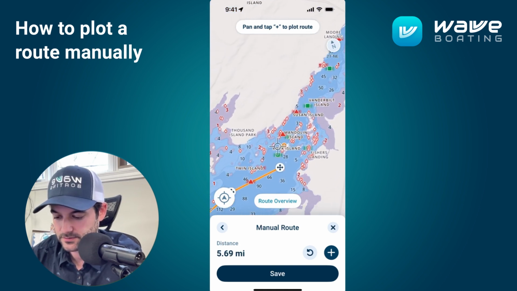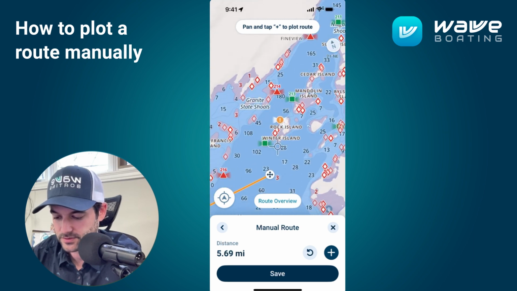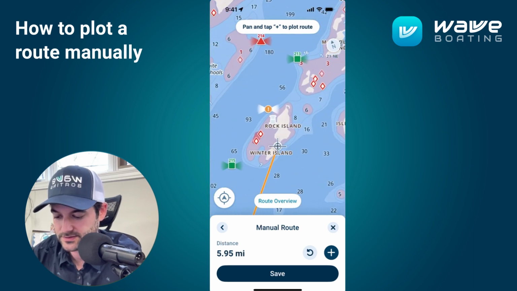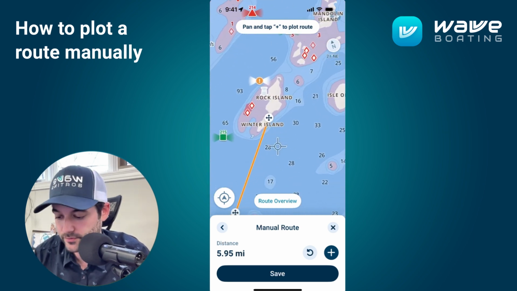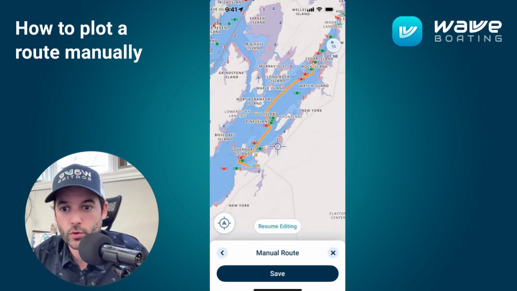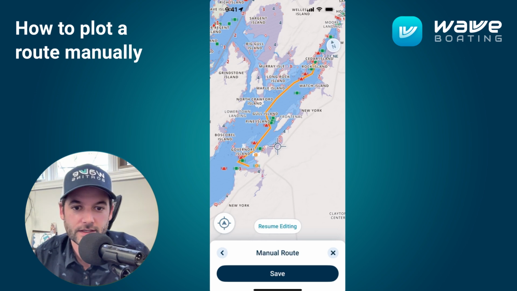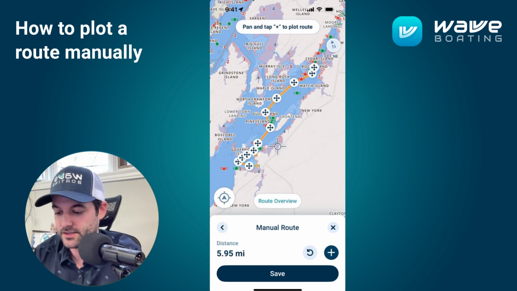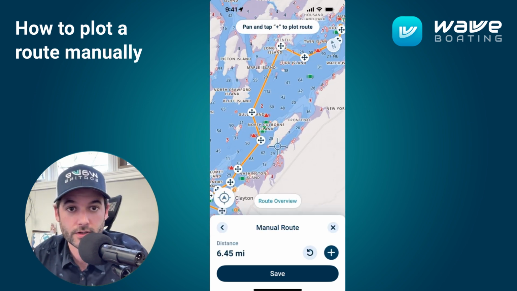Okay, say I wanted to get to Rock Island here. I'm going to hit my destination. Now, if you hit the route overview, you just get a quick view of what you've just plotted. Is that kind of right, or do I need to make any adjustments? If you hit resume editing, you'll be brought back to where you were.